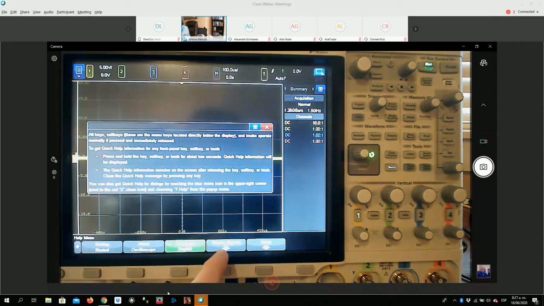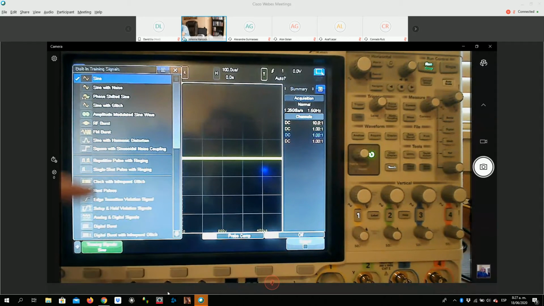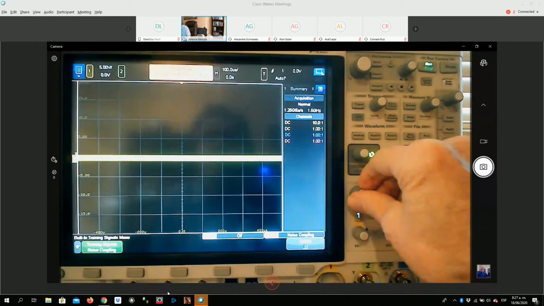And then there's a soft key that says training signals. This webcam is not that good. You may not be able to read it. But this is the list of all the training signals we have. We have one that says square with sinusoidal noise coupling. So I'm going to select that one.